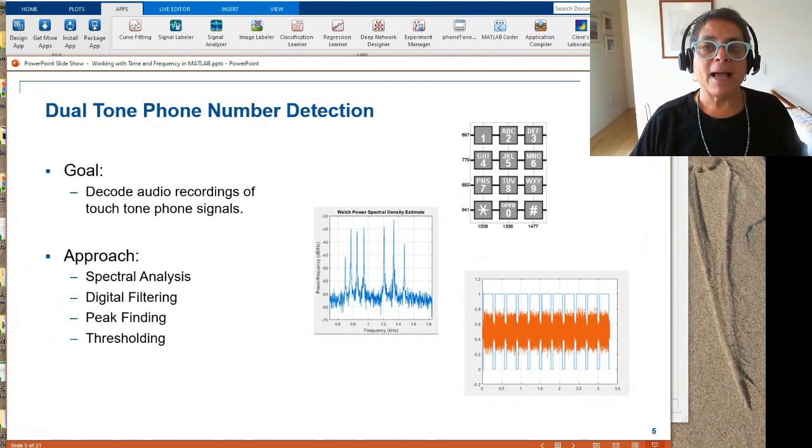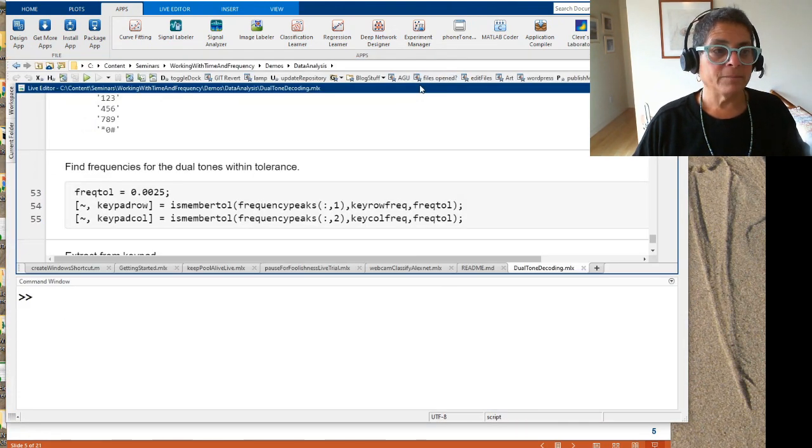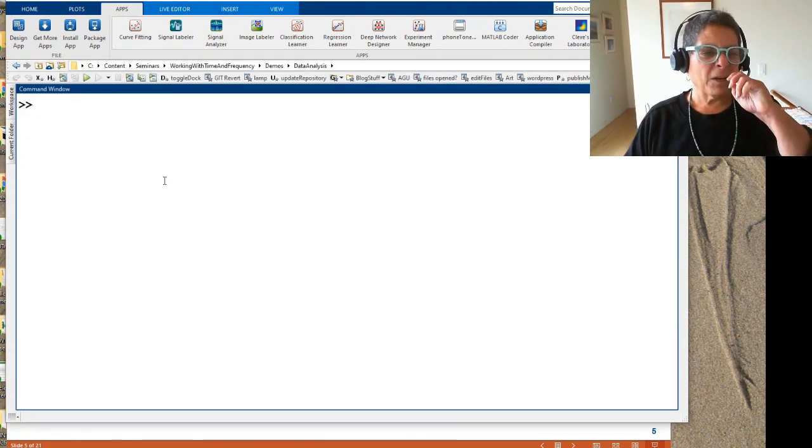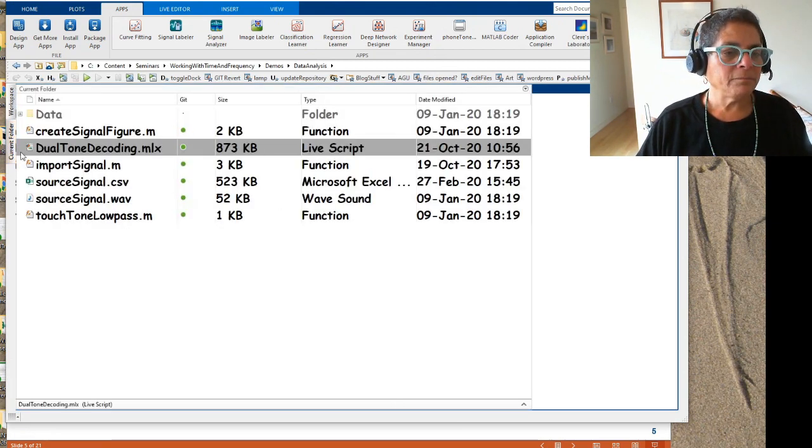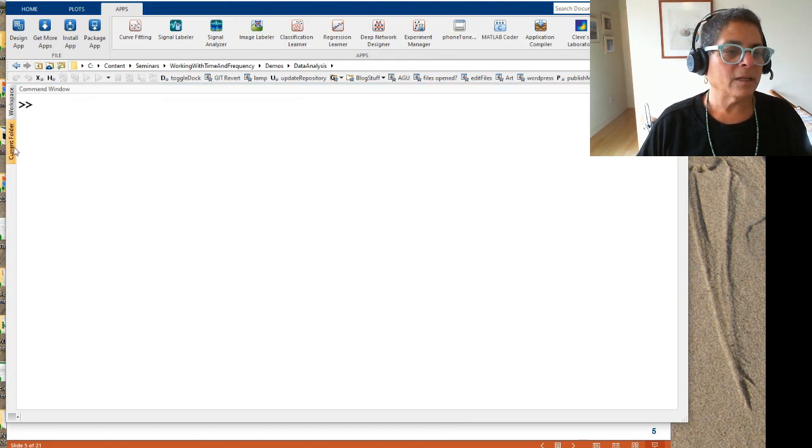So I'm going to come over here to MATLAB now. And I'm not going to even start with that document that we have there. That would be a little bit unfair. But I want to show you in my current folder, I actually have some data. I have a source signal CSV. Whoops. Come back. Let me open that.